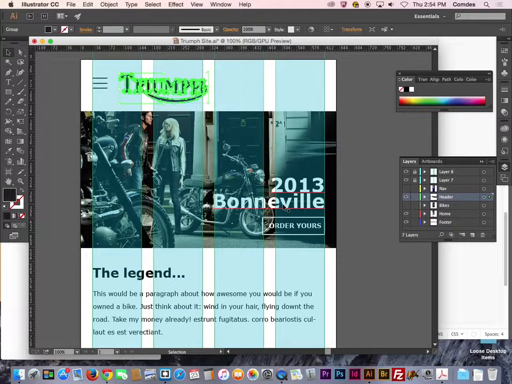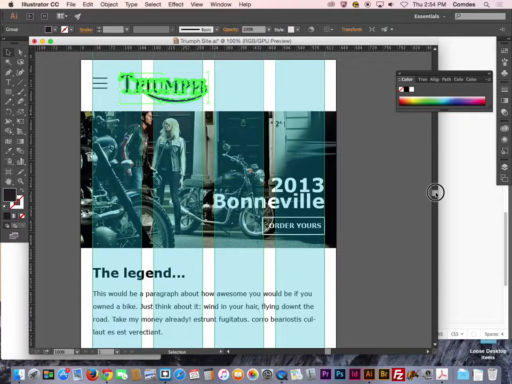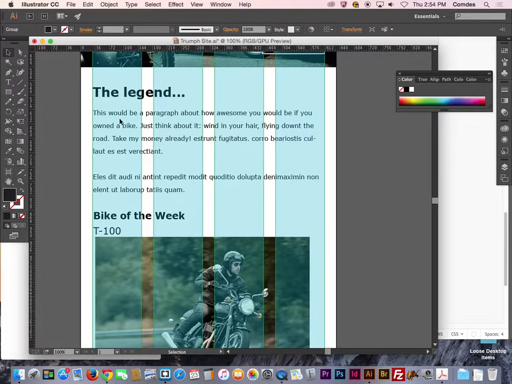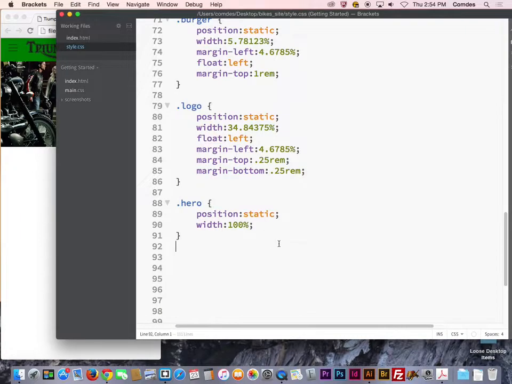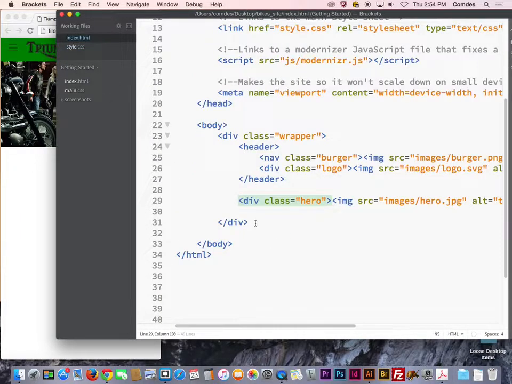Let's keep on going and rough in the rest of our site, because it's good repetitive stuff here. So we've got this text block here. That's our next div. It's still inside my wrapper, so don't do it after this div. Remember that this one closes my wrapper.